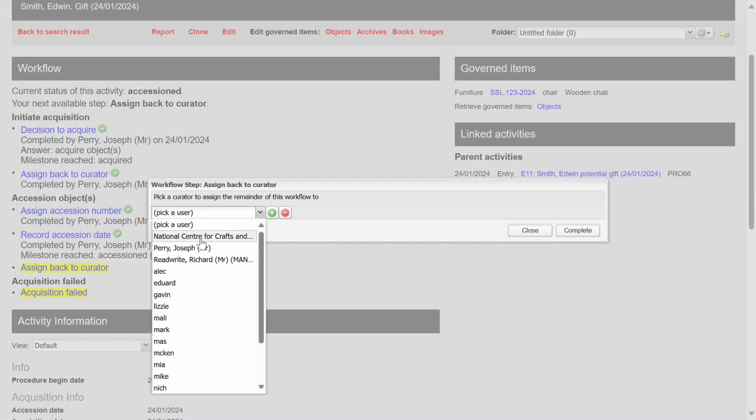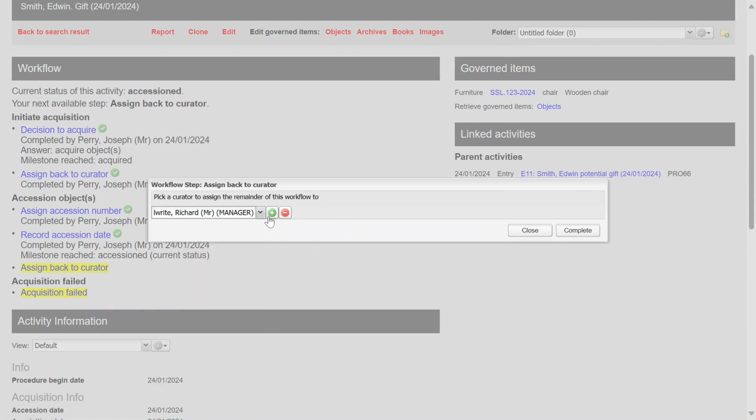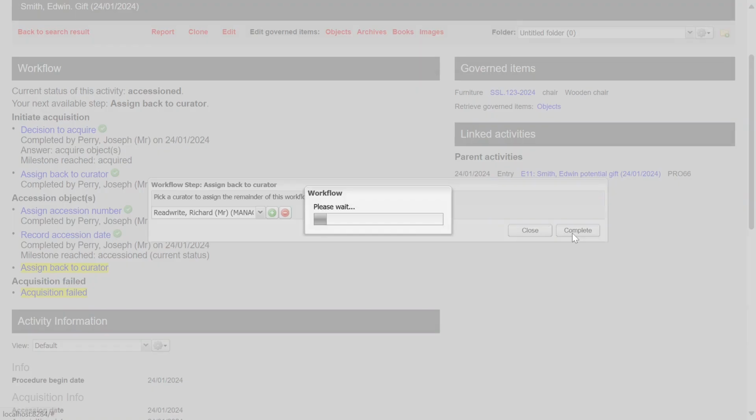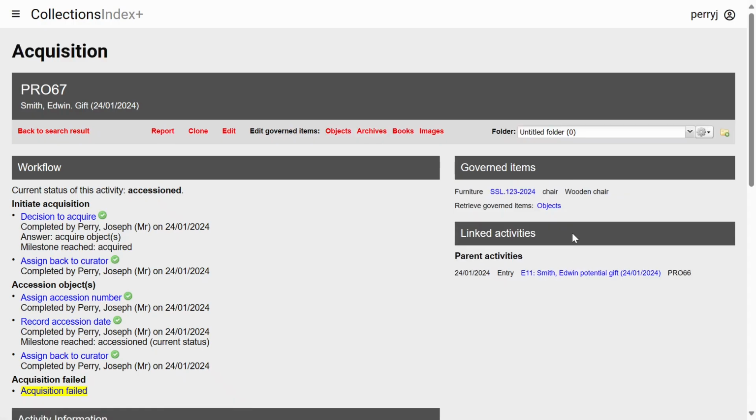So we'll pick a user. Note at this point, we can actually assign multiple users if we want. And they can decide between them who's going to do it. But let's leave it at one person for now. And one last time, we're going to jump over to our other user account and continue from there.